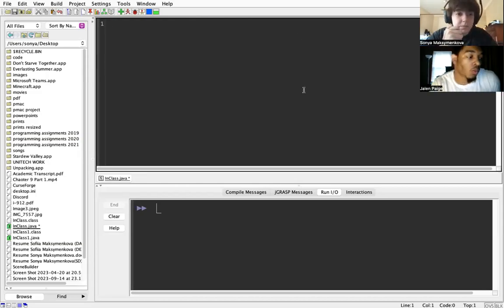Okay, today's going to be a pretty quick one. I'm just going to show you how to use Scanner. Scanner is an object class that you can use in Java to get any kind of input from the user.